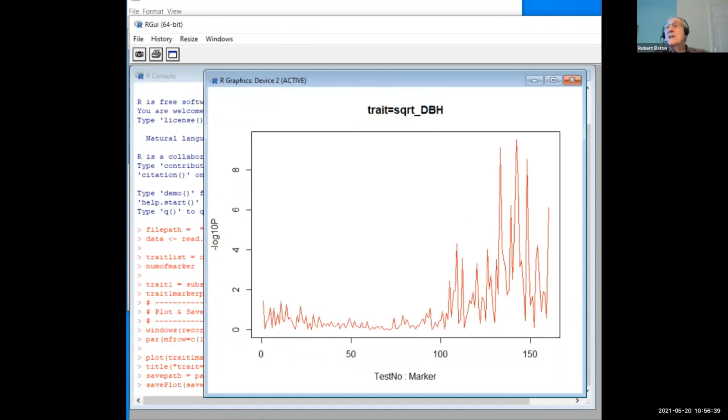And we can see in this, it's pretty wild. That is the first suggestion that you have instability. And we'll talk more about that after the break. Okay?